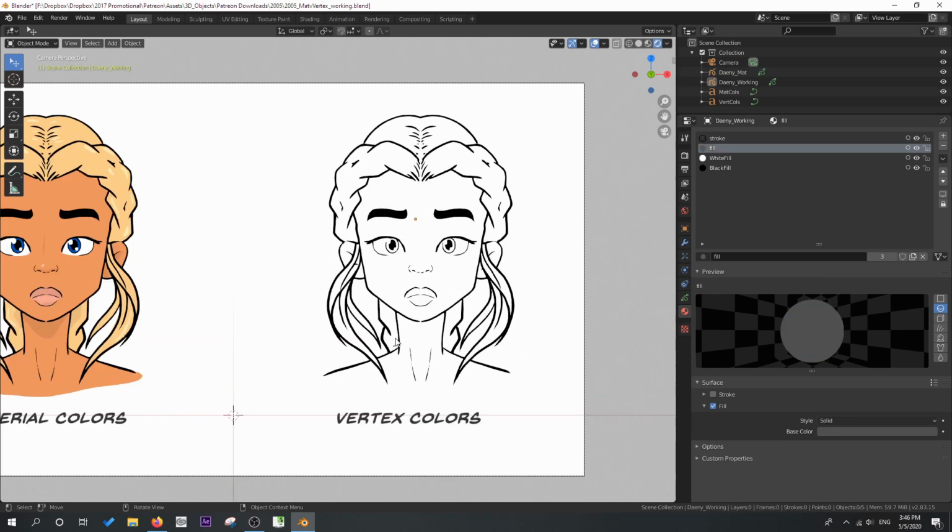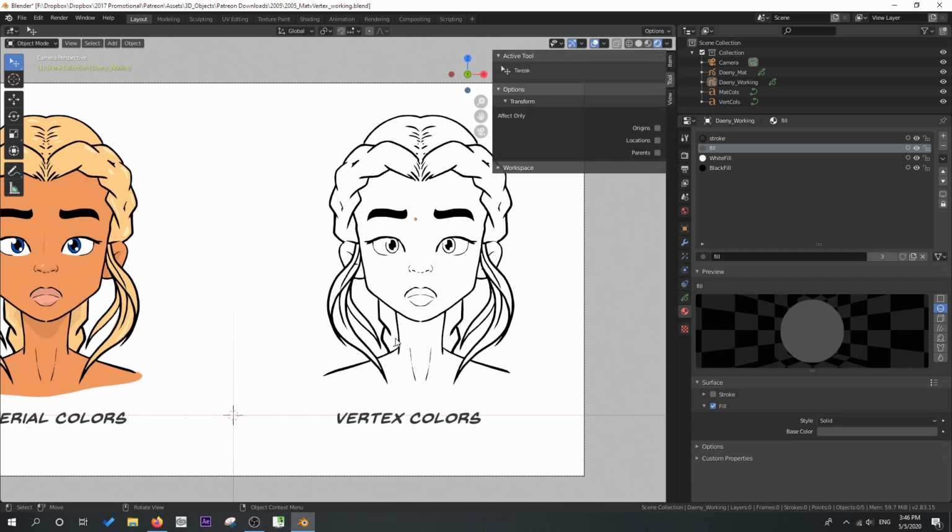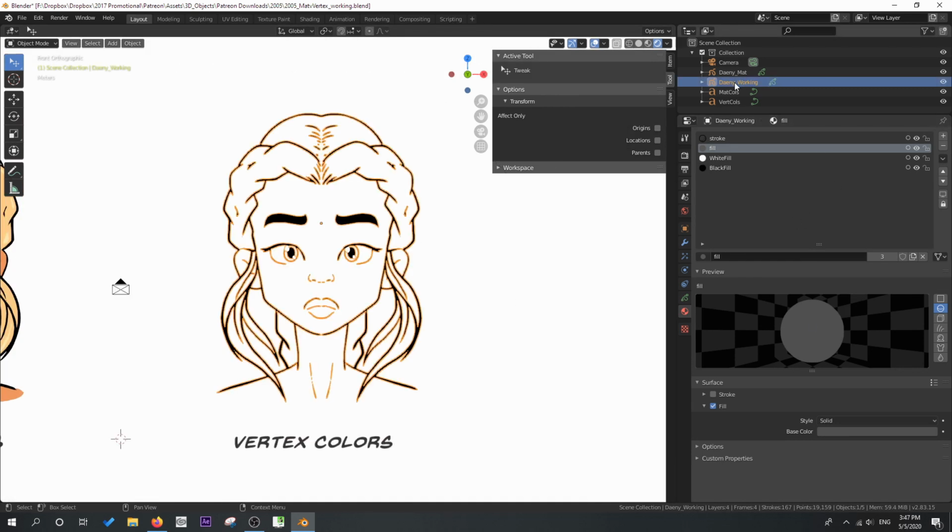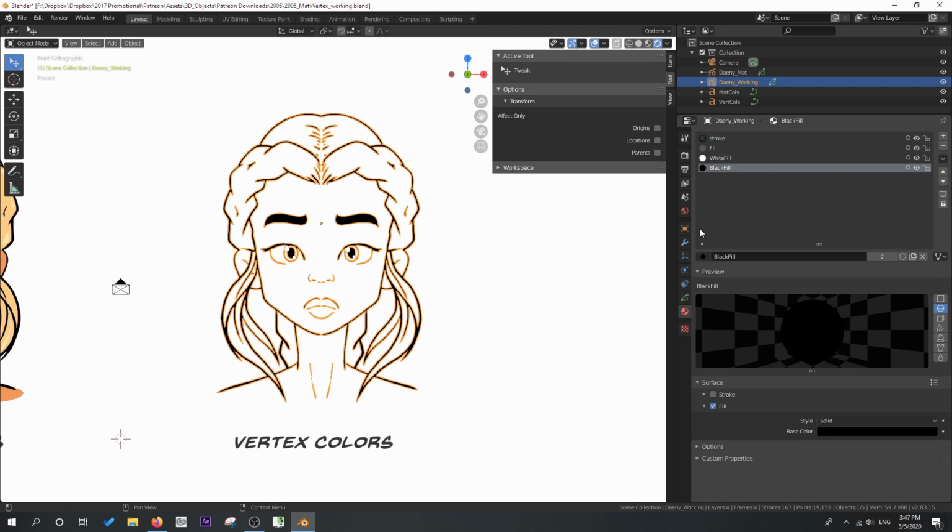Now with vertex colors, the process is a little bit different. And what I'm going to do is I'm going to hit the N key over here to get our tool properties window up over here so we can still see our grease pencil and materials properties over here as we're working. And this particular grease pencil tool has only got a few materials assigned to it, a stroke and a fill, a white fill and a black fill.